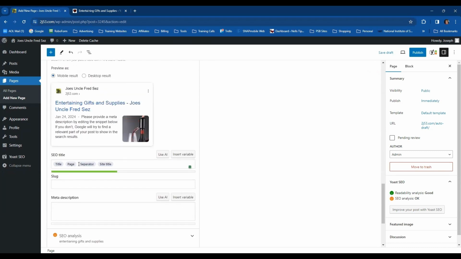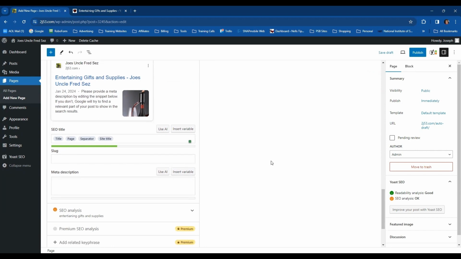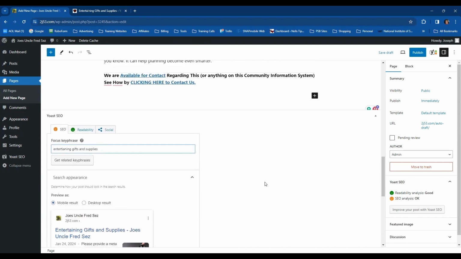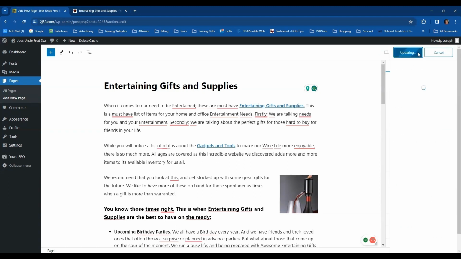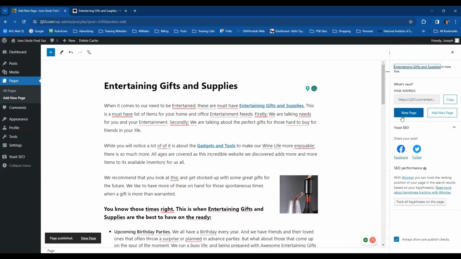My SEO title is okay. It's green, so that's good. When you publish this, it's going to fill in your slug, so you don't have to worry about that. Now, entertaining gifts and supplies, I want that in my first sentence. Let's see, it is in my first sentence. So I'm going to go with that and see if that's going to give me a bad SEO rating.